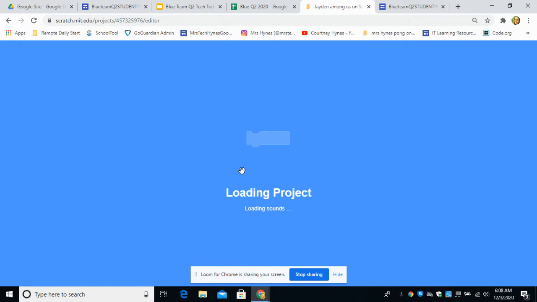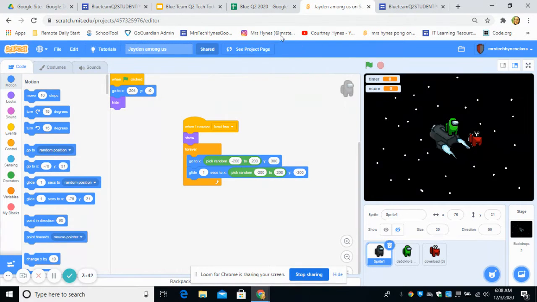And if I want to share this out with some folks, I want to make sure that my project is shared on Scratch, right? I want to make sure that that link is open for others to see. So make sure that this button up here, the share button, is pressed in.